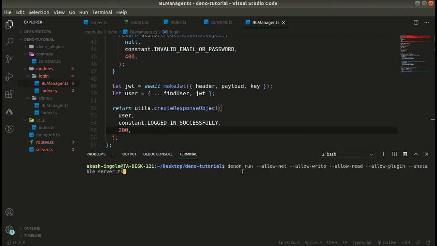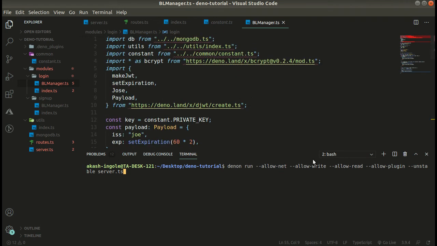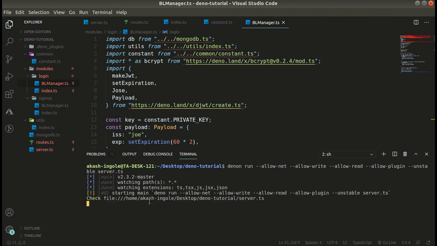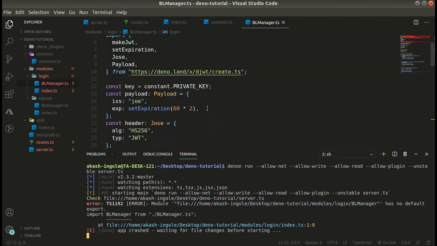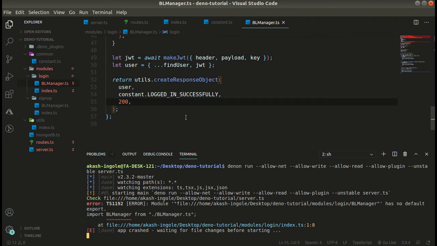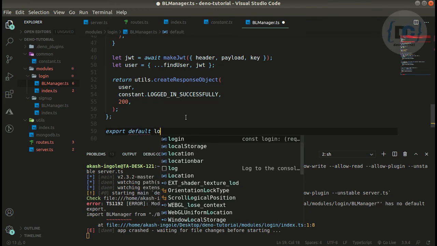We can run this using this command, I hope it is visible: denon run. We have to give all these permissions, because the Deno Mongo that we are using is not stable. We also need to give the network permission, allow read, write, plugin, and unstable, and the name of our file, that is server.ts. Let's hit enter. We also have to export it, which we didn't do. Export default login.